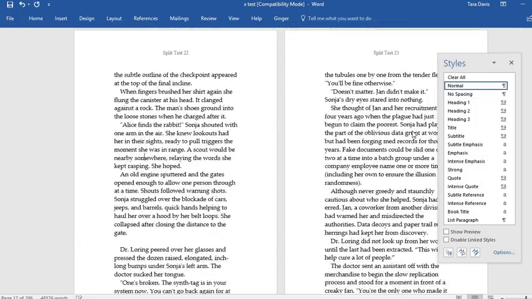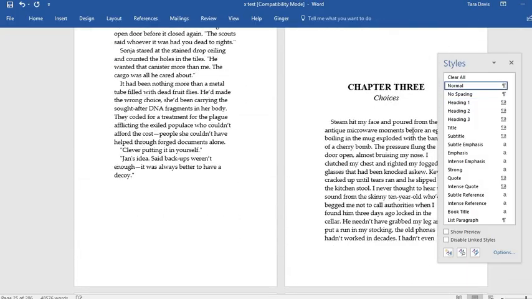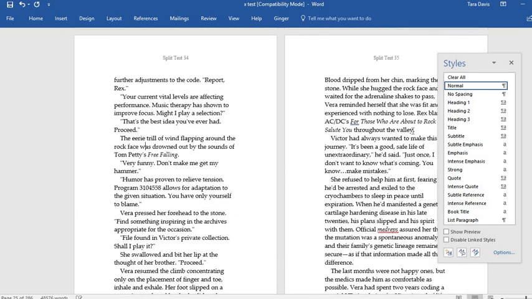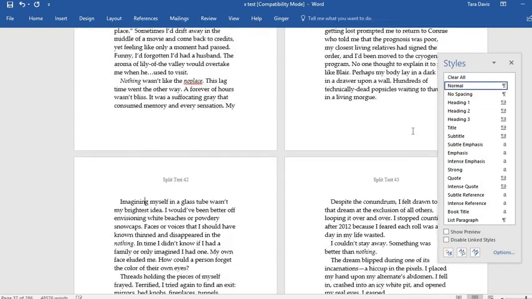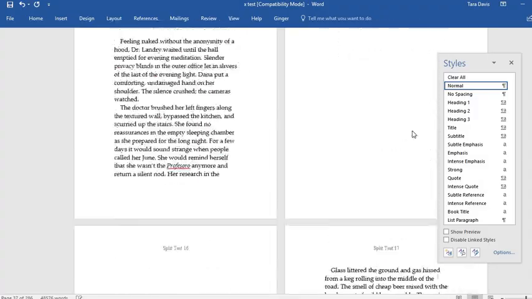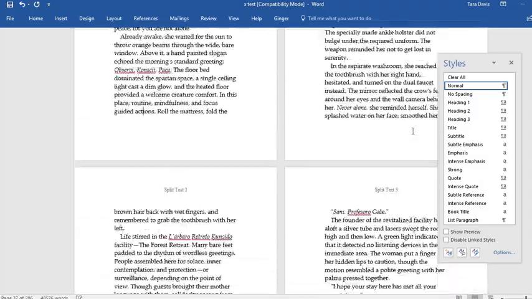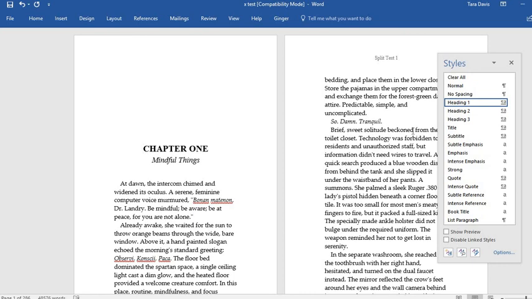Chapter 2, Chapter 3, Chapter 5. So it all worked out. Next time I will show you how to modify your table of contents so that it looks the way you want.